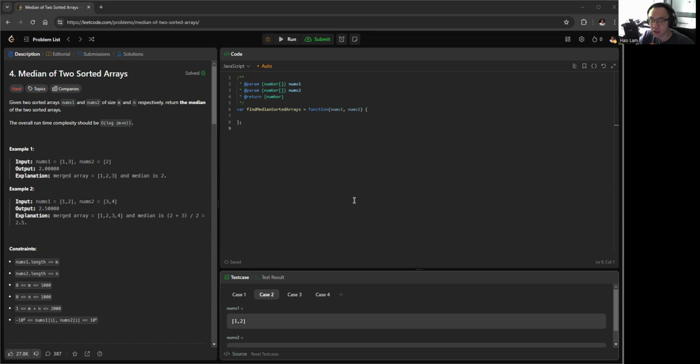So let's say we have an array 1, 3, 5, 8, 10, 32 and 55. Right, so this is our first array, and we can call this array A.